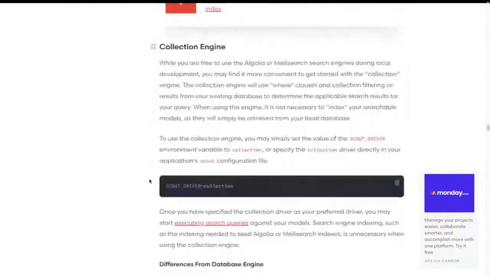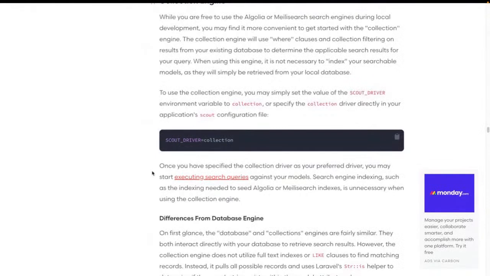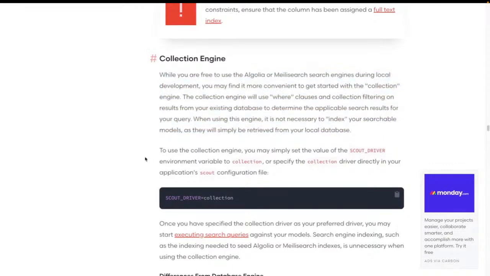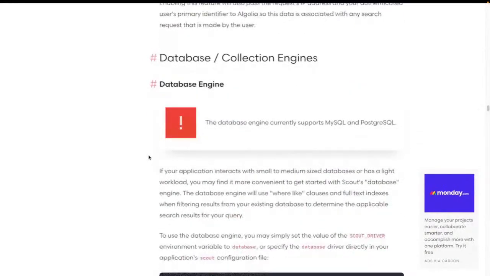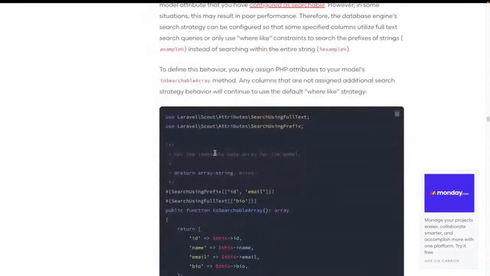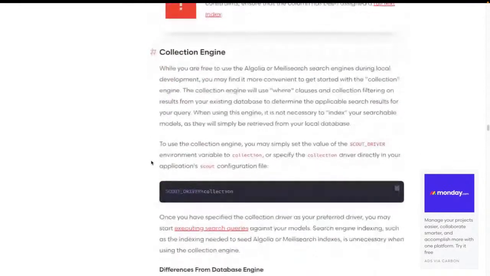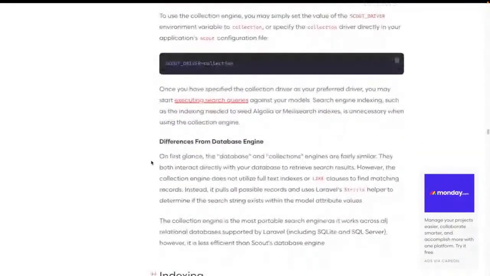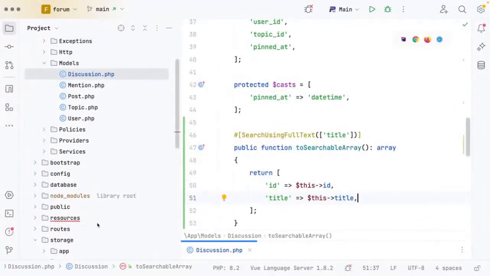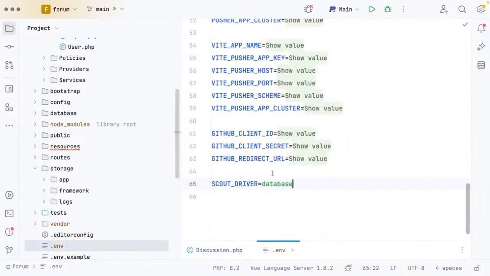So collection engine, blah, blah, blah, Scout driver collection. Get started with collection. We use a where clause, filtering on results, blah, blah, blah. So database, what's it say about database? Okay, might not support what I need. So I might need to do the collection engine. So maybe I'll swap to the collection engine quickly.